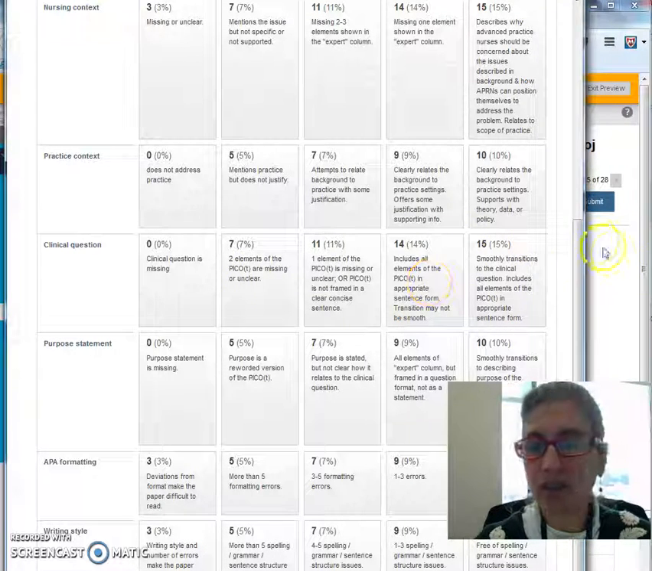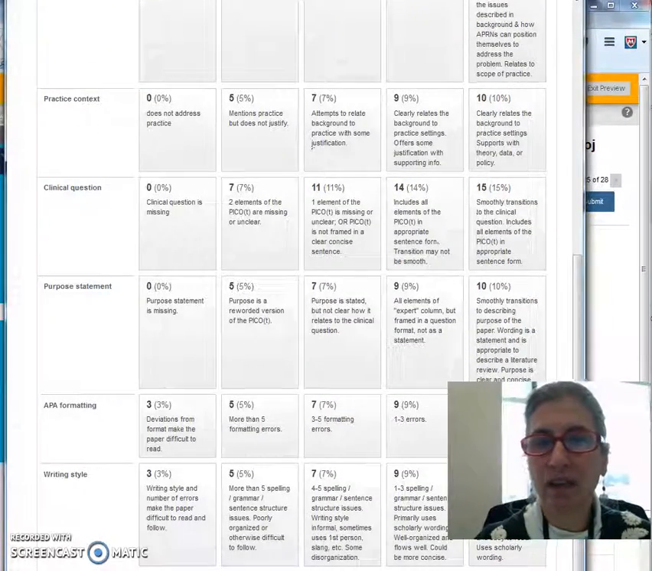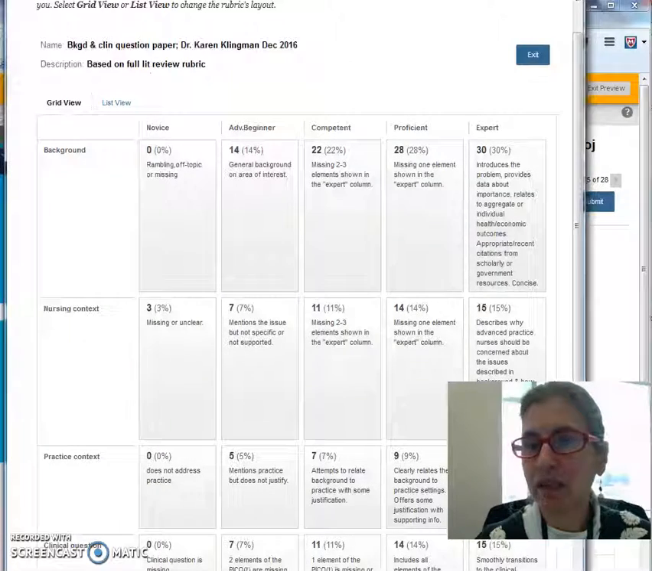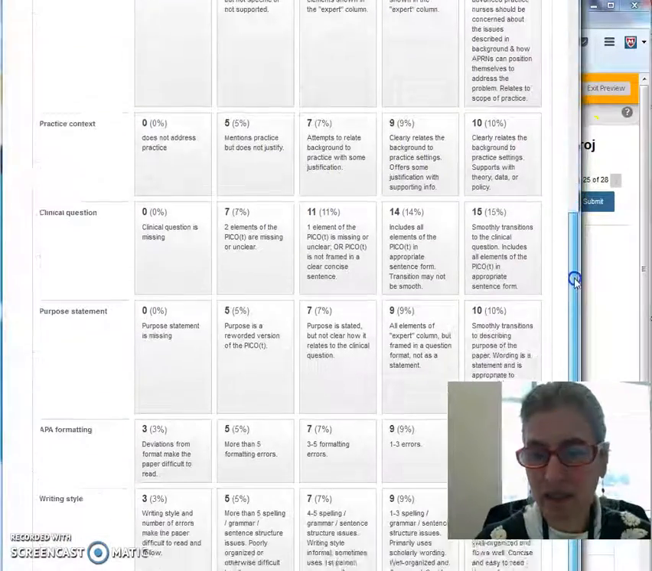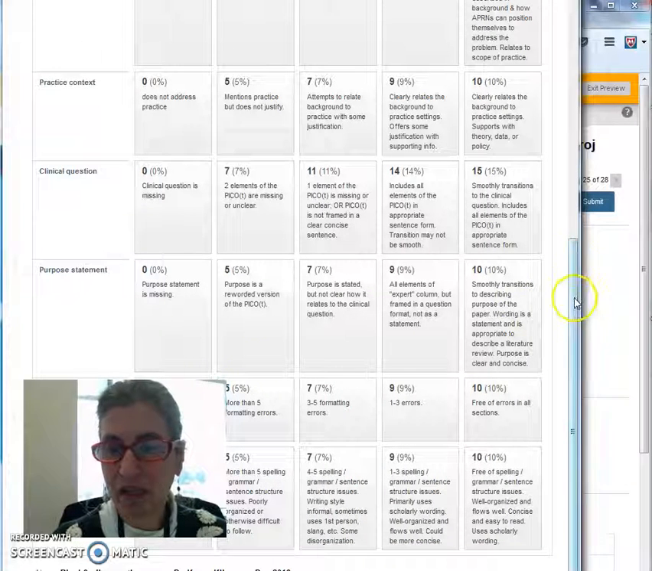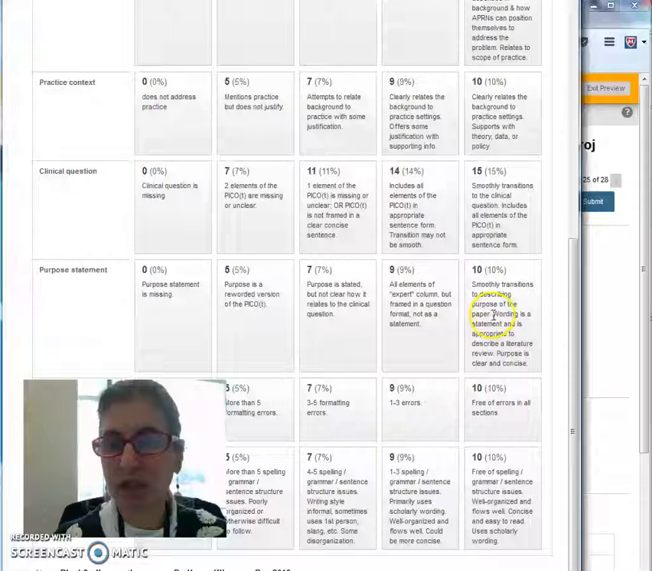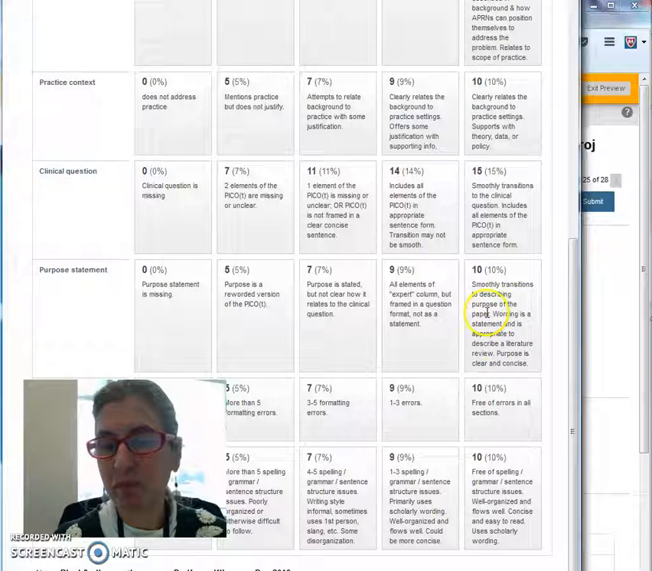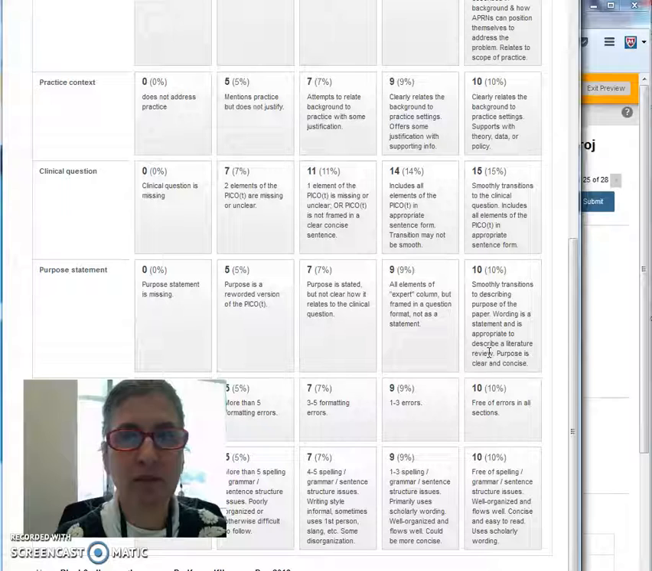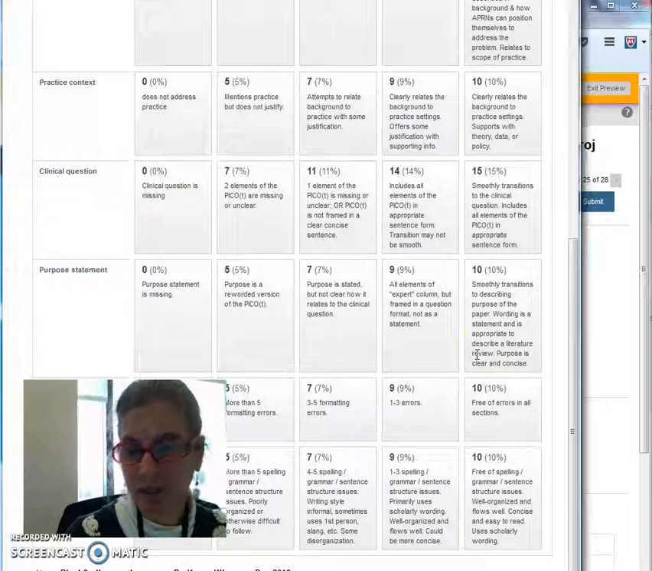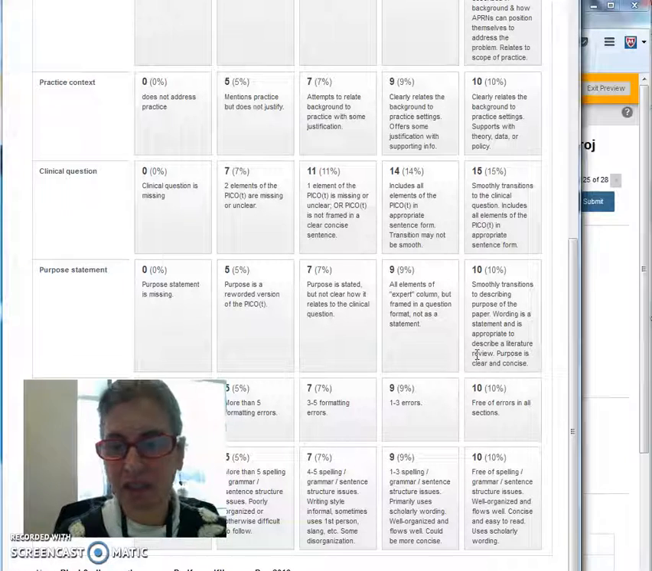And then here's the clinical question and the purpose statement, and you'll see here in the rubric, for the purpose statement, it says, okay, smoothly transitions to describing the purpose of the paper. The wording is a statement, and it describes a literature review. So it should say the purpose of the paper is to do a literature review, and it's clear and concise. So the purpose of the paper is to search the literature for ways to measure insomnia in geriatric population, something like that. None of you had that question. I just made that up.